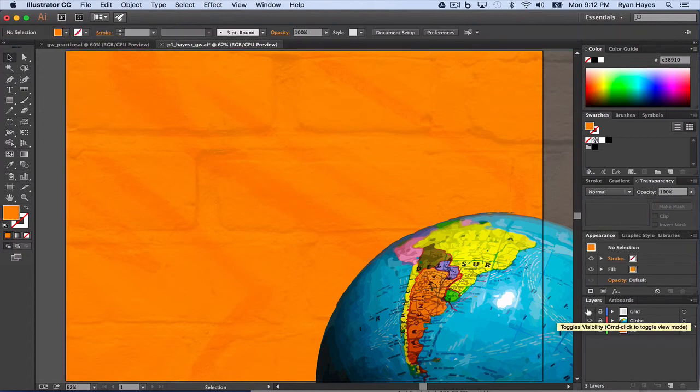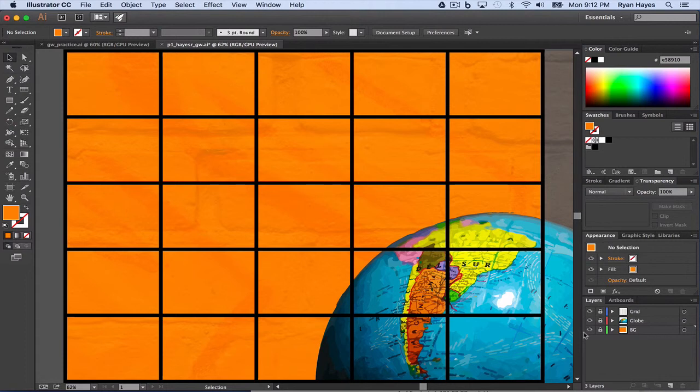Background I'm done with. I'm going to lock it, have my grid turned on again, Command S to save in case bad things go on. And then we'll come back and we'll add the text elements and learn how to line those up with the grid.